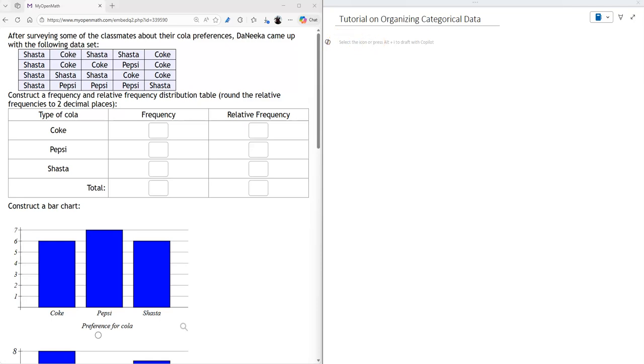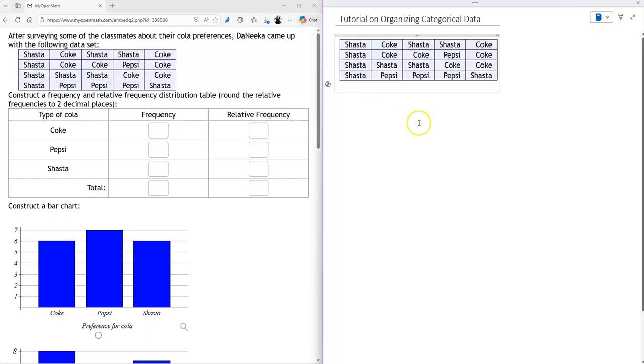In this video, I will show you how to organize categorical data, and we are going to work on this problem. I'm going to copy and paste the data set into the work area. The first question is to construct a frequency and relative frequency distribution table for this particular data set. And to do that, we're going to create a tally chart.